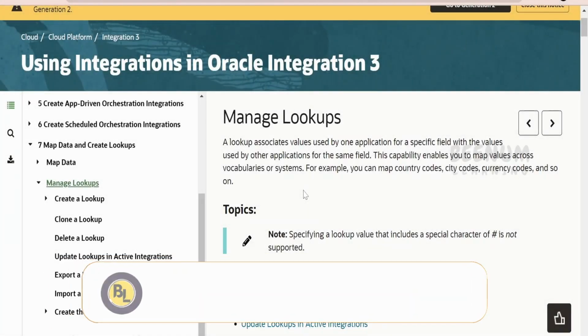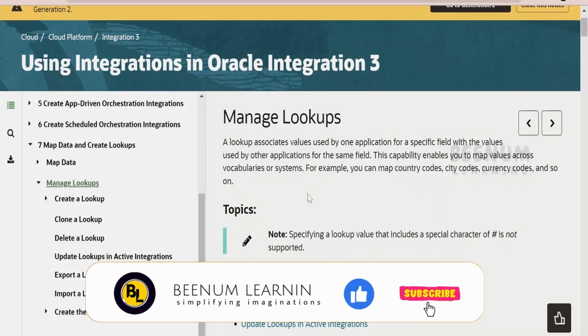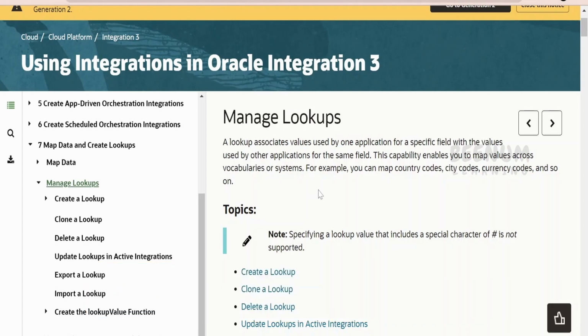In this class, we are going to learn what lookups are in Oracle Integration 3. I am here on the official documentation page by Oracle on Oracle Integration 3, that is, managing lookups in Oracle Integration 3. Lookups are basically used to associate the values used by one application for a specific field with the values used by the other application for the same field.